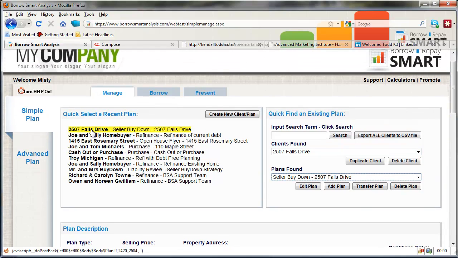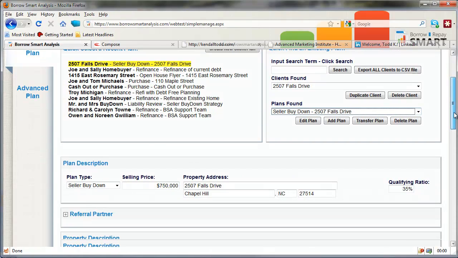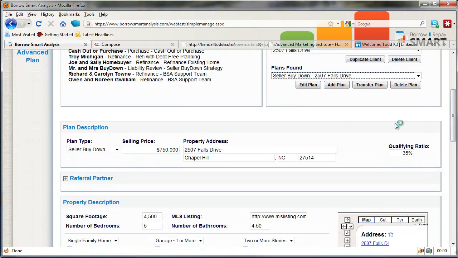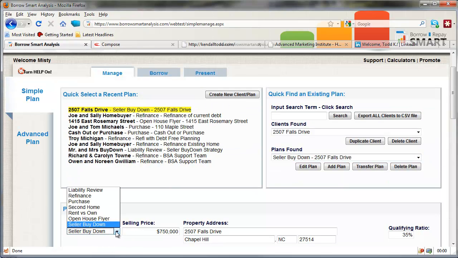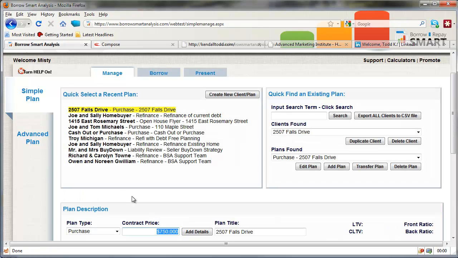So I've clicked this particular plan for 2507 Falls Drive, which was a seller buy down flyer, and I have a buyer for that property now. All I have to do is, while I've selected this plan, come down and convert it from seller buy down to a purchase. Now what's neat about the software is all of the data that you have is still stored there. It's no longer available though because it's irrelevant.